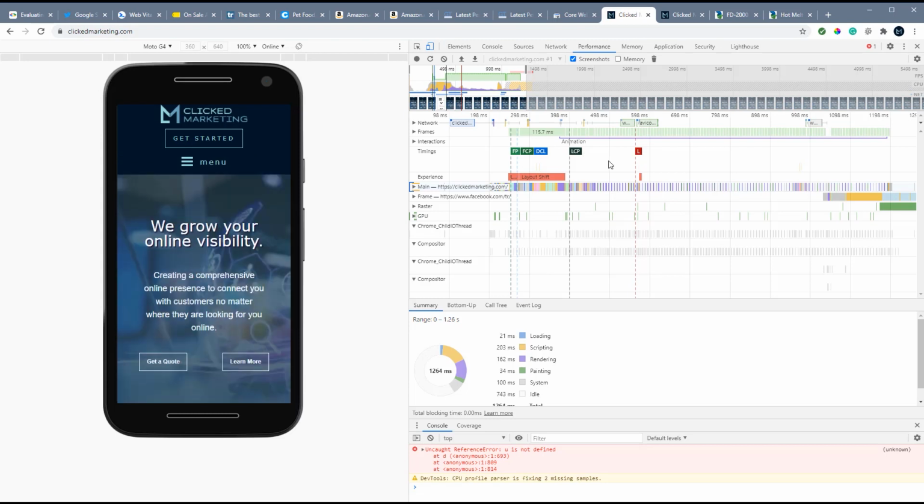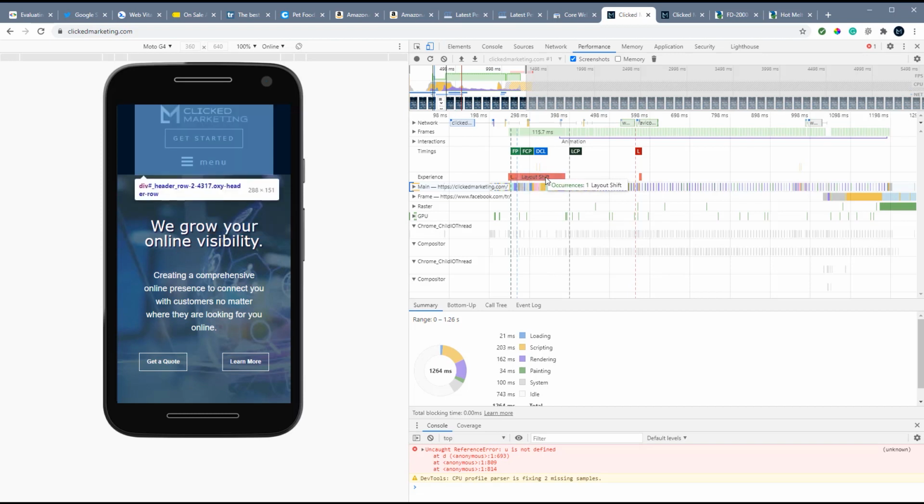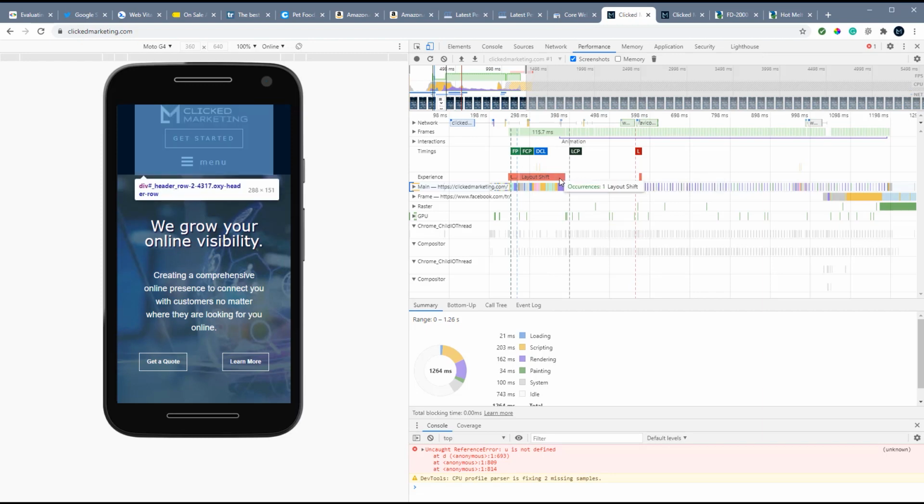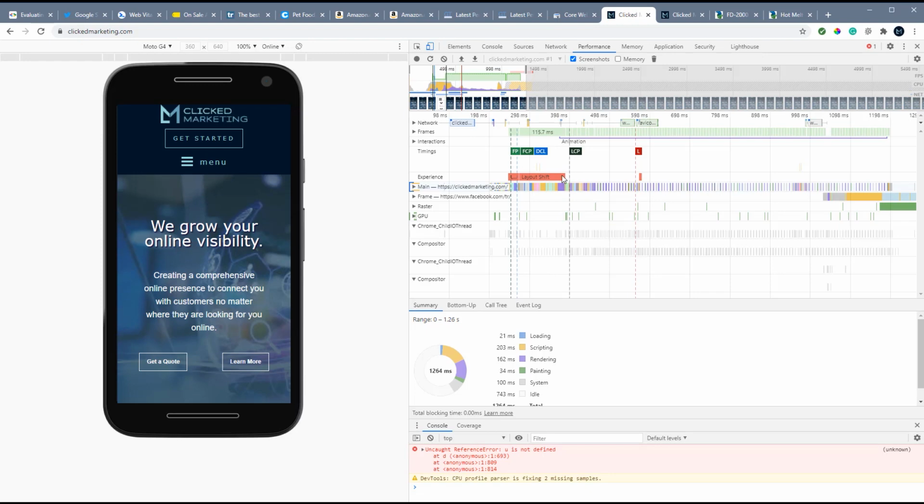Cumulative layout shifts are a little different, and they show up under the Experience tab. If you have shifts, it'll show you the same way. You hover over, it'll show these shifts, these red bars, and it will show you what is causing a shift. Here I have my site, the header shifts, and the logo image, when it loads, is causing a shift.